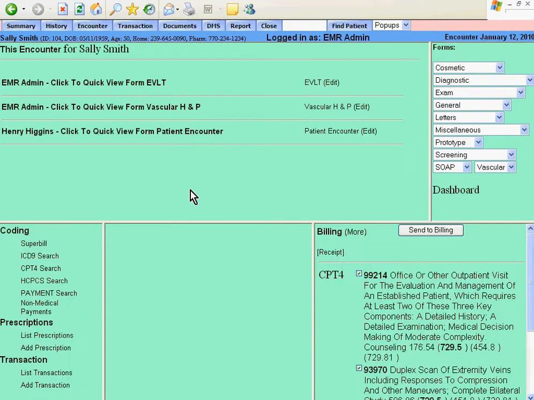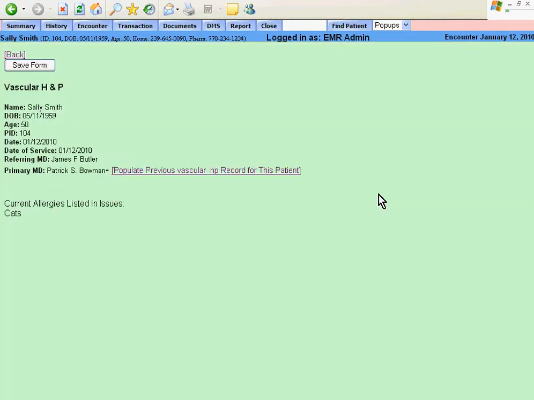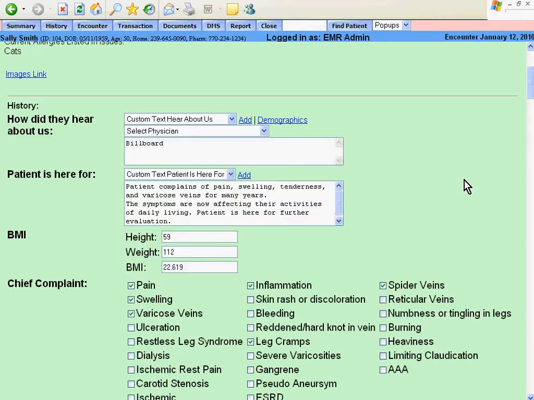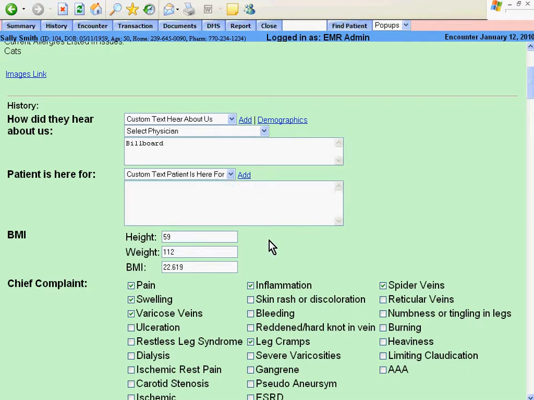We'll go and review a couple of H&Ps and EVLTs that we did earlier. But simply by clicking into the H&P, we can see what the MA had collected. Patient is here for, patient complains of swelling, tenderness, and so on. These things are taken from a quick pick drop-down list of shortcuts. New varicose vein patient. And it's as simple as that.